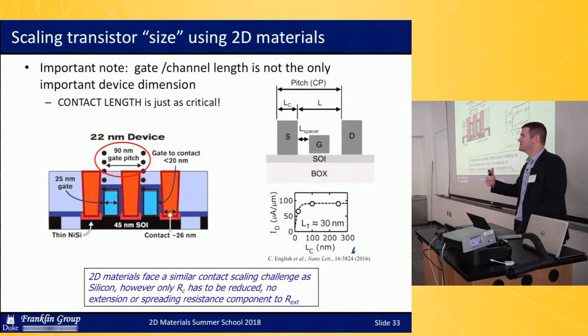You can see here that if you plot the contact length, which is just the length that that metal covers the material, whatever the channel material is, as you get below a transfer length, in this case it said around 30 nanometers, you end up having a significant drop in the current in the device because of this increased resistance at the contact interface. So what can we do about that?